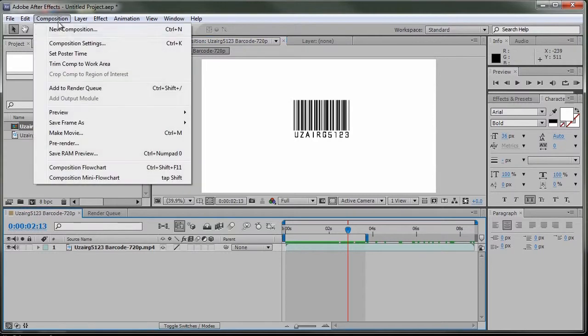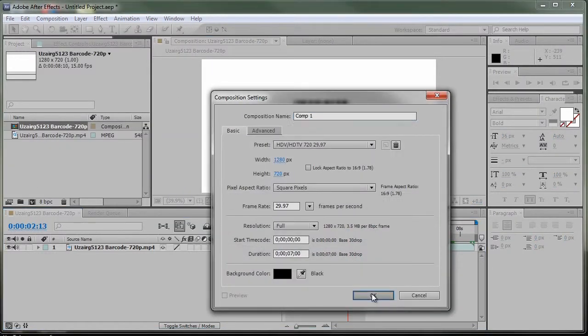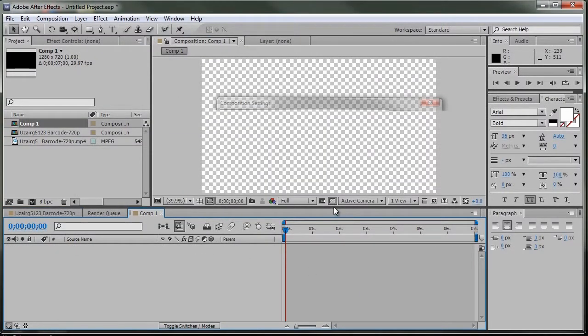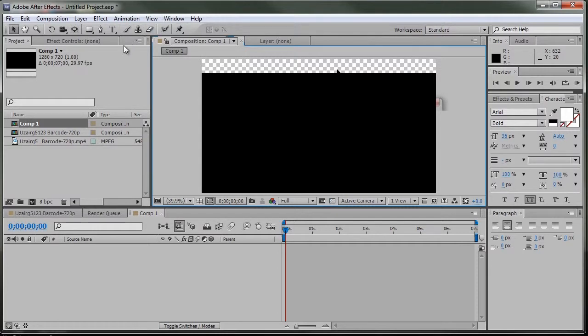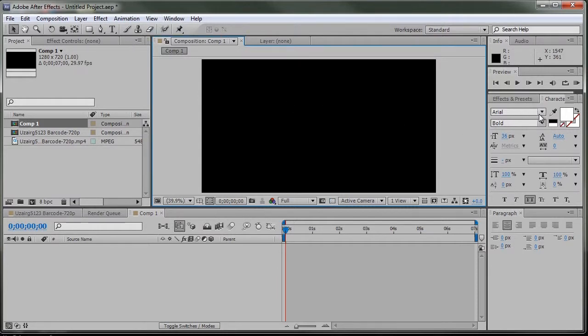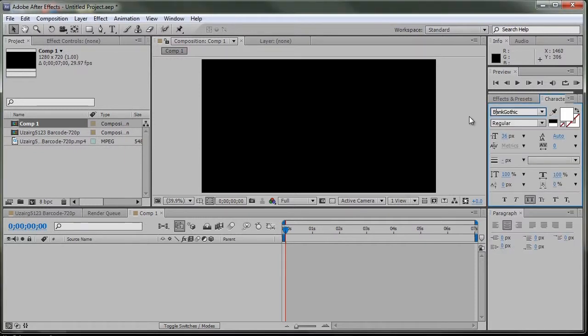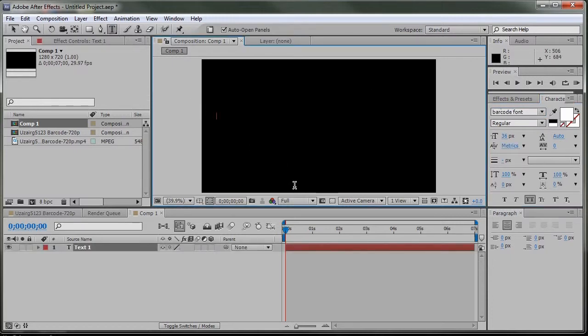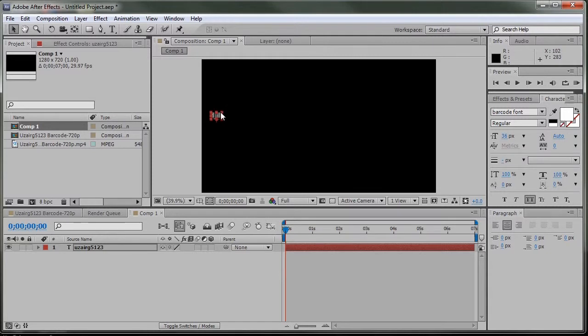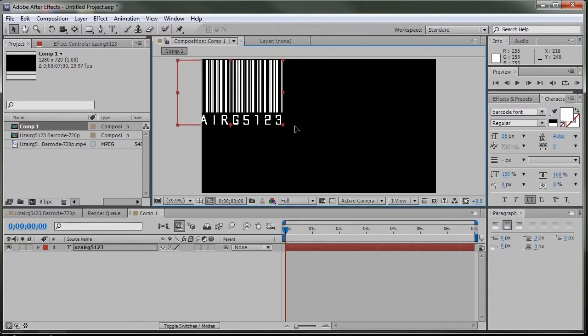So we're going to make a new composition, and that's all good, hit OK. And what we'll do is, if you go to dafont.com, there's a font called Barcode. Just search it, it's free to download. It's a really good font, and that's the font I use. So just type in whatever you want, and scale it up a bit.